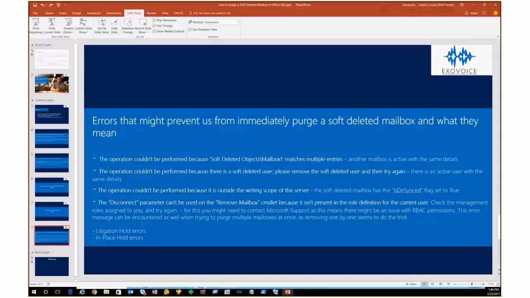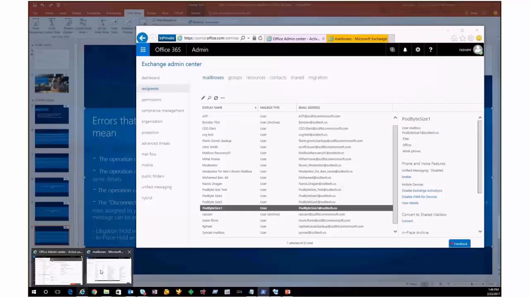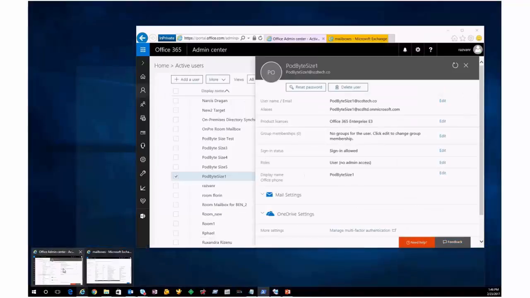And now the second one, the second error that you may come across is that the operation couldn't be performed because there is a soft-deleted user. Please remove the soft-deleted user and then try again. Okay, now this scenario refers to our initial discussion about how to soft delete a mailbox.